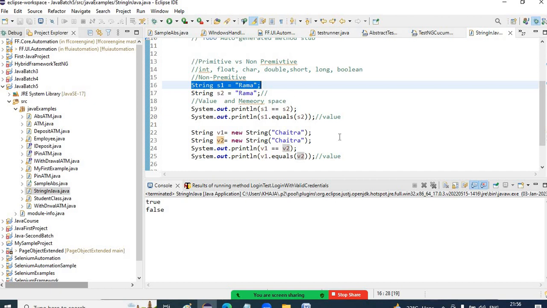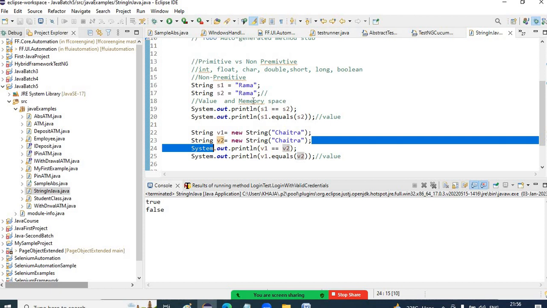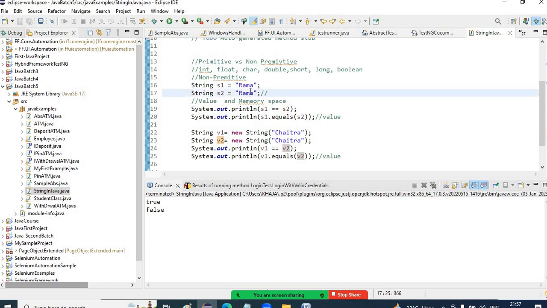In this approach, SCP; in this approach, heap plus SCP. So at present, which is the better one? This one is the better one, SCP. Now the main thing, string immutability.